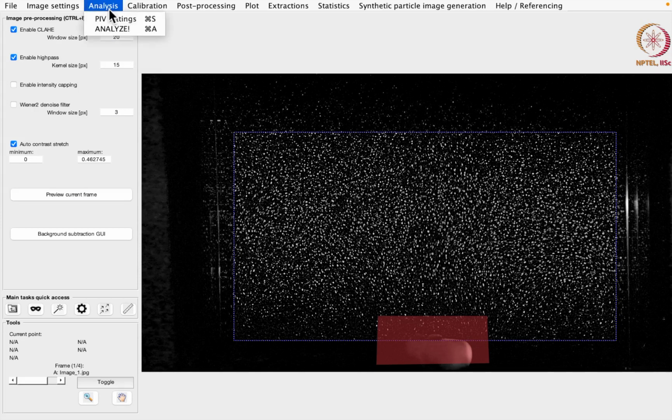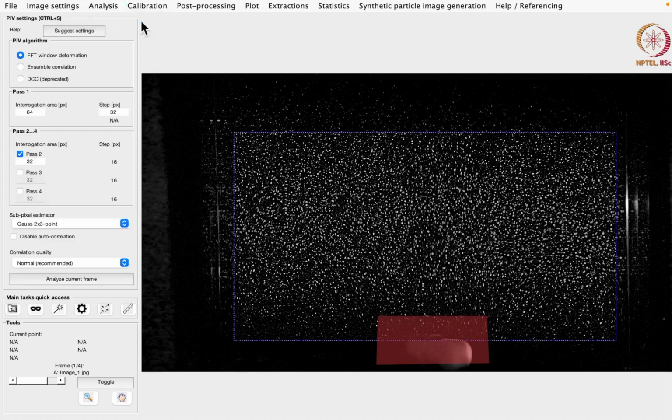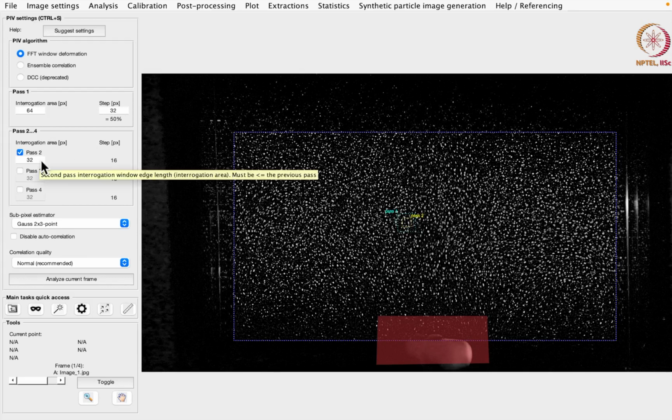Next part is doing the analysis. For that we need to do the PIV settings, which you can find under the analysis menu. Once you go to the PIV settings, you will see that the software performs the PIV analysis in two different levels, two different grids. First is pass 1 with a bigger grid, and then pass 2 with a finer grid. Right now the pass 2 has a very small window size, that is 32 by 32 pixels. So we will increase it a little bit more.